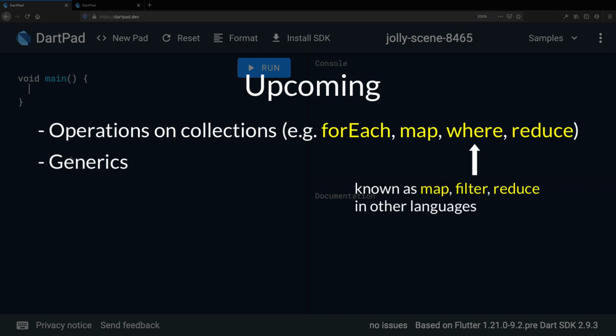And by the way, you might have already encountered some of these methods in other programming languages, where they are called map, filter, and reduce. And when I refer to these methods, you may also hear me using the term operators, because that's what they are, operators that work on collections.